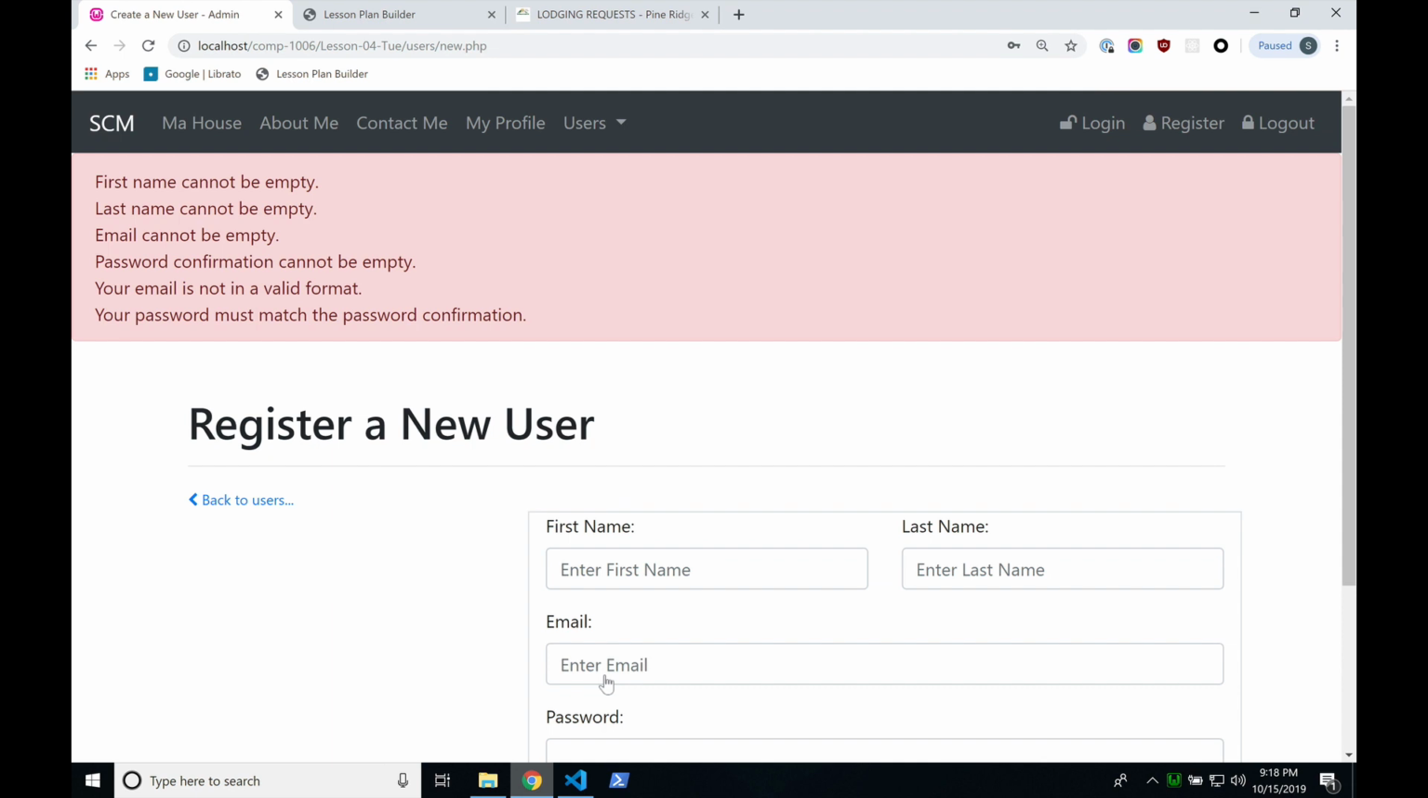Redirects back. Get a nice big flash message. First name cannot be empty. Last name cannot be empty. Email cannot be empty. Your password confirmation cannot be empty. Your email is not in a valid format. Well, obviously, there's nothing there. And then your password must match the password confirmation. So we get every error back, right? Let's see if we can make it valid.